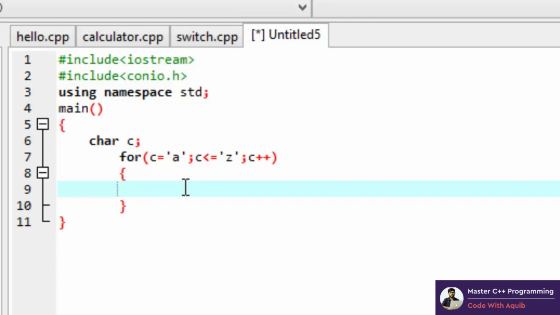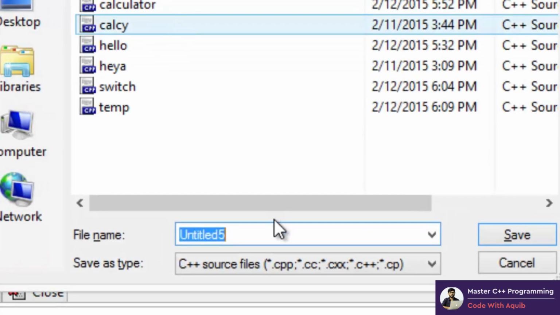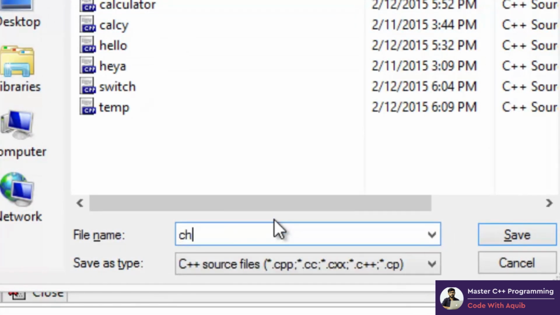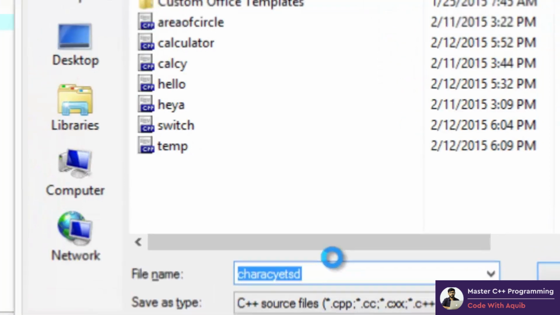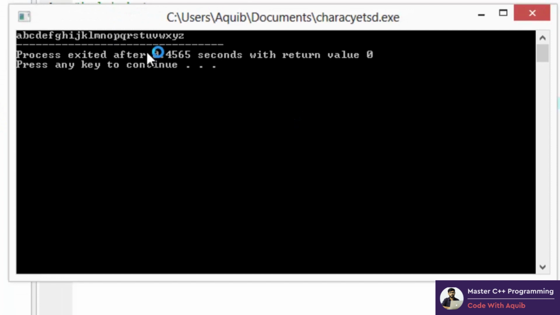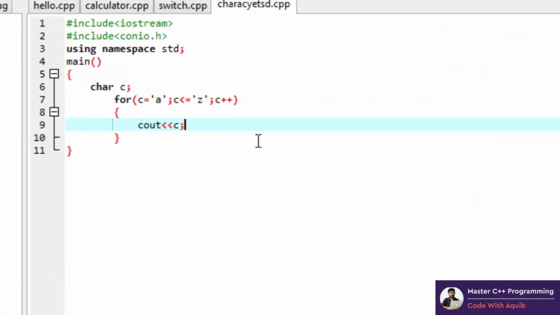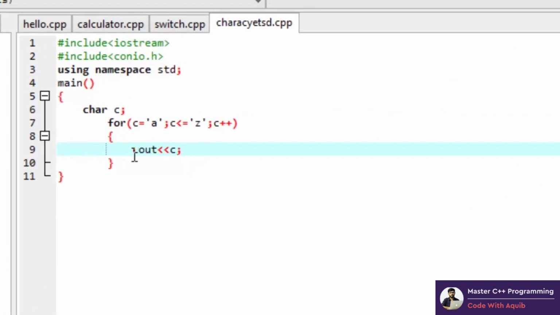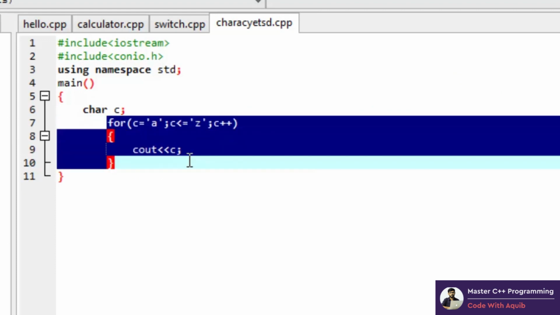Let's go ahead and cout the value of C, so we get to actually see if it works or not. Just save it. Characters, maybe spelling mistakes, I love them. And compile and run. There we go, A to Z, right? So that's what loops are for. It saves you the task of writing 26 different cout statements. You can just do it in 2 steps, right?